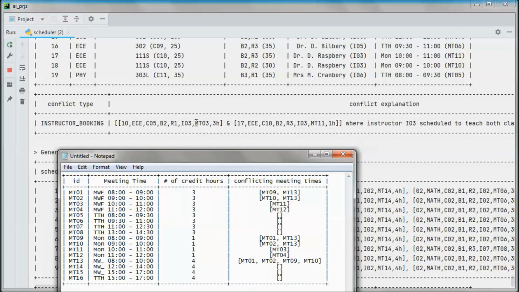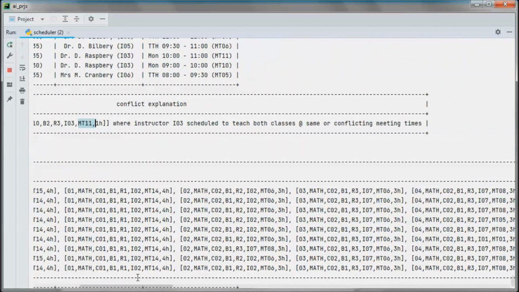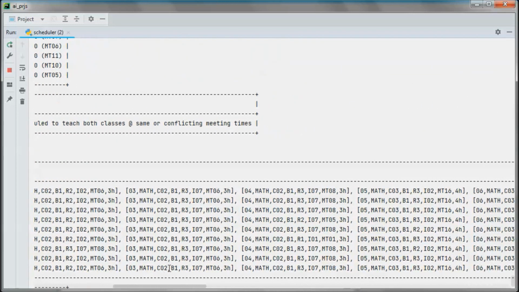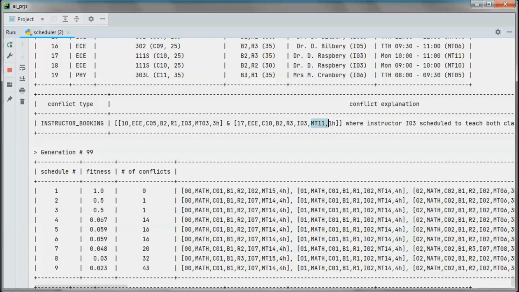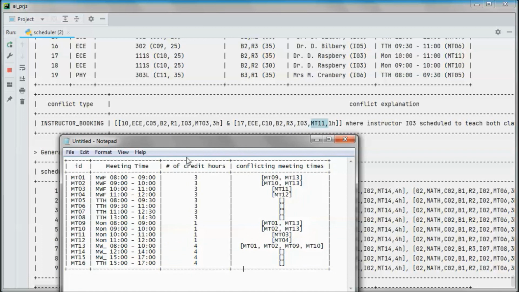So we have this instructor scheduled for those 2 classes at meeting time 03 and meeting time 11. So instructor 03 is scheduled to teach both classes at the same or conflicting meeting times. So meeting time 03 conflicts with meeting time 11.